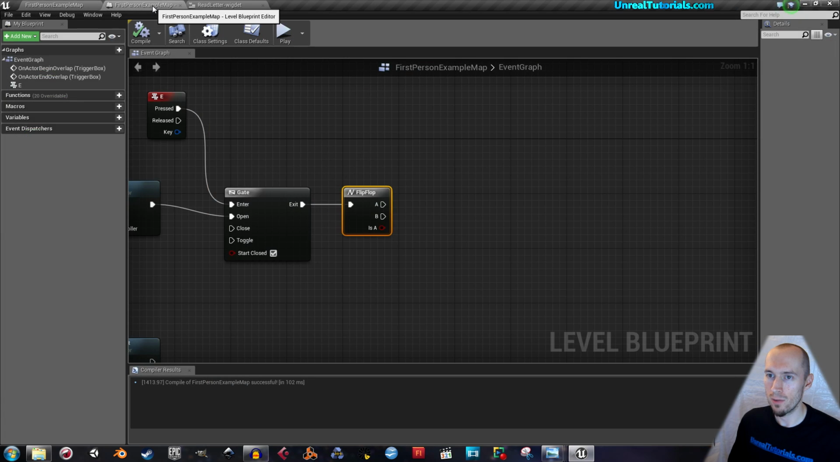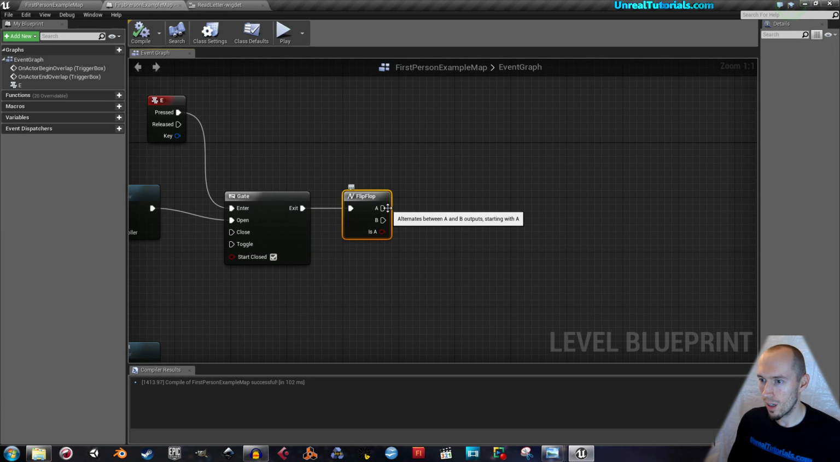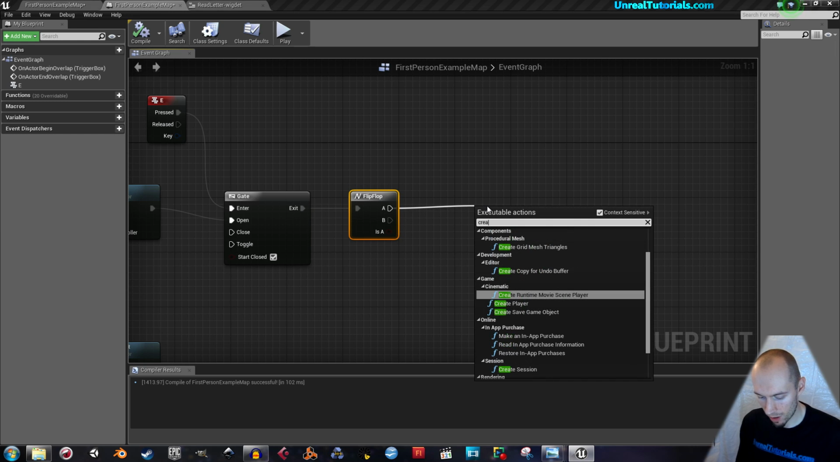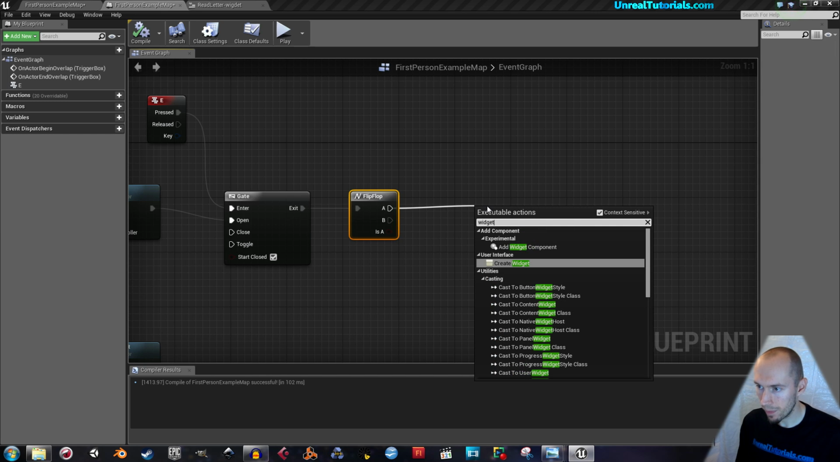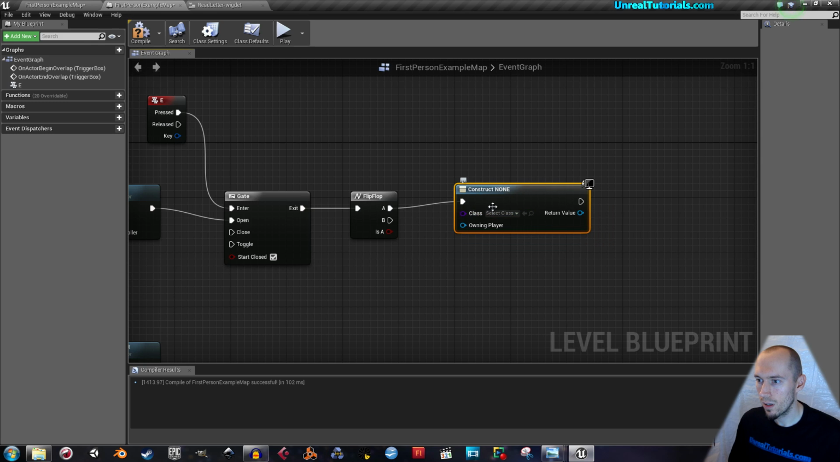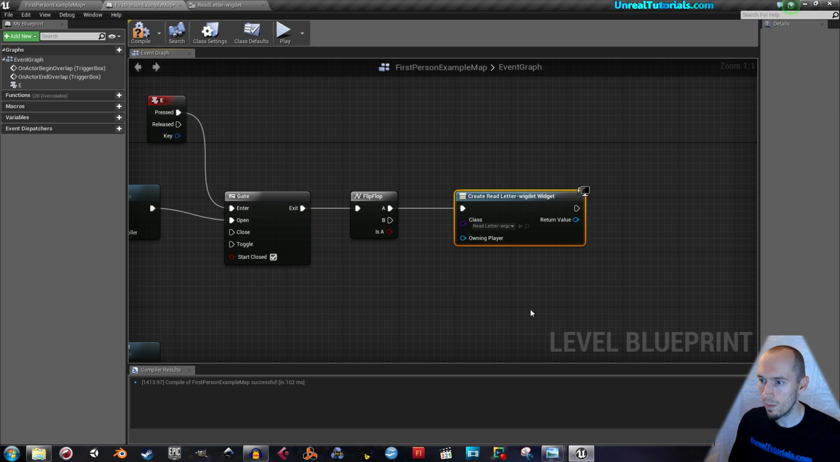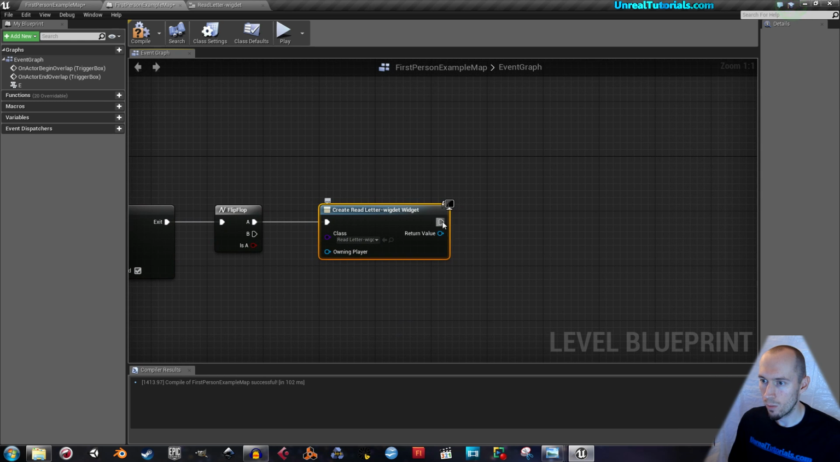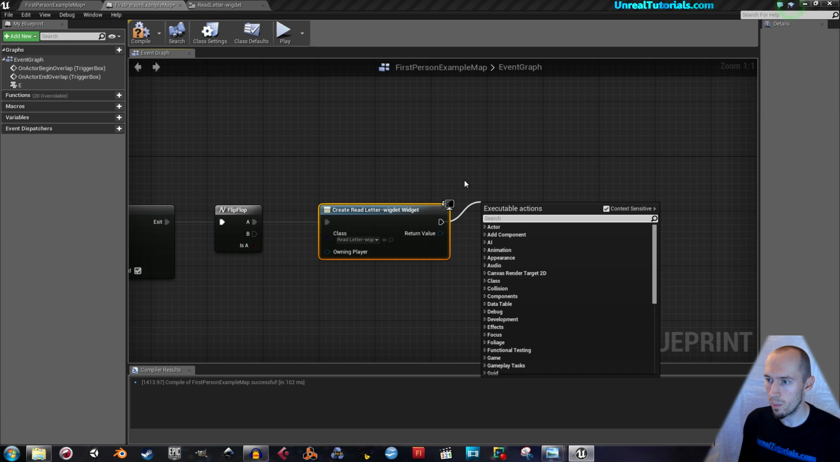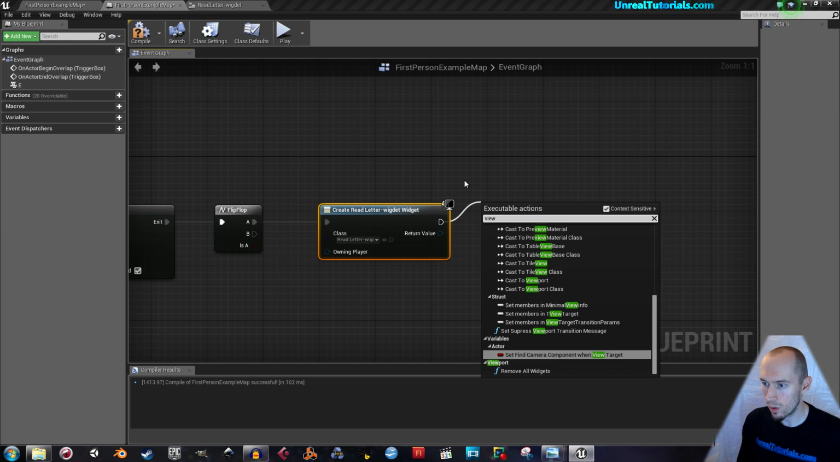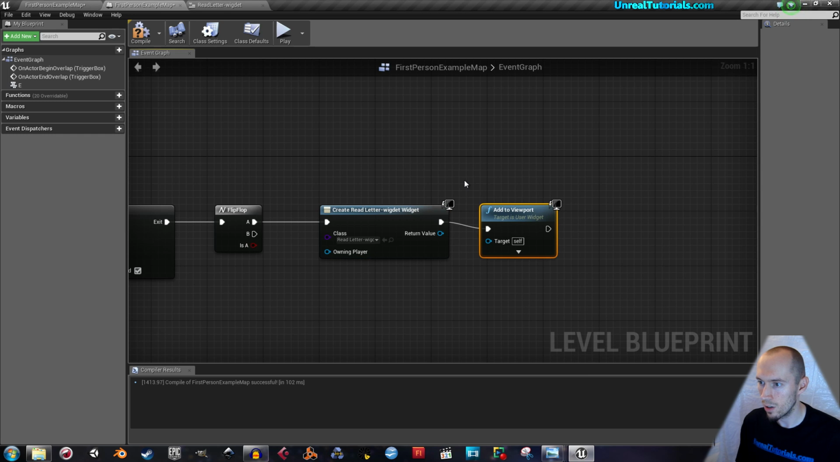Now, go back into level blueprints, and we will search for create widget. Then select class, your read letter widget. And when this is up, you'll output it to the viewport. So just search for viewport, add to viewport. And the target will, of course, be this widget.